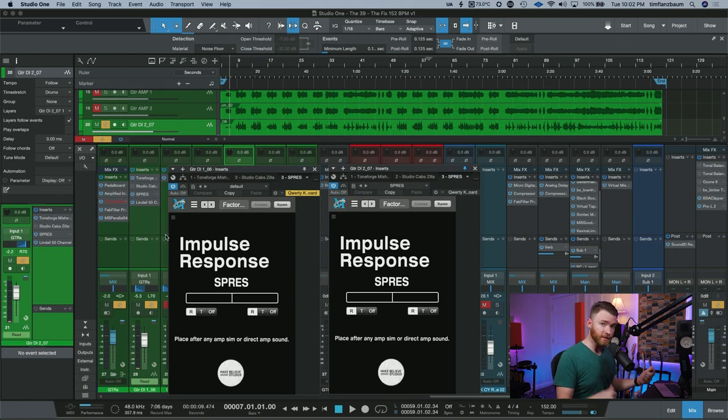I have two guitars that are DIs that do have an amp sim before them, and I'm going to bypass that and then go in, and it's going to sound real nasty when it's in bypass.